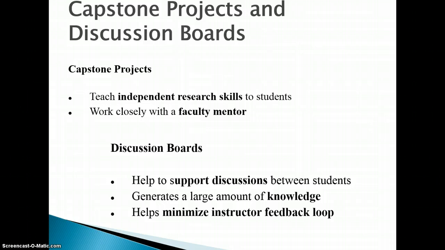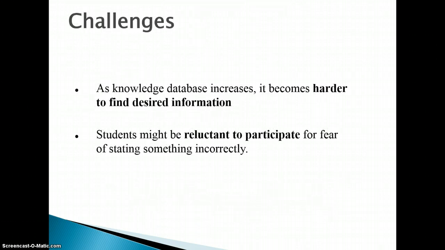Such projects focus on promoting independent research skills to students and give them the opportunity to work with a faculty mentor. Additionally, discussion boards also help the knowledge dissemination and generation and support interaction between students. However, there are some challenges with these approaches. As the knowledge generated increases, it becomes harder and harder to find the desired information. Also, students may be reluctant to participate for fear of expressing their questions or providing suggestions incorrectly.